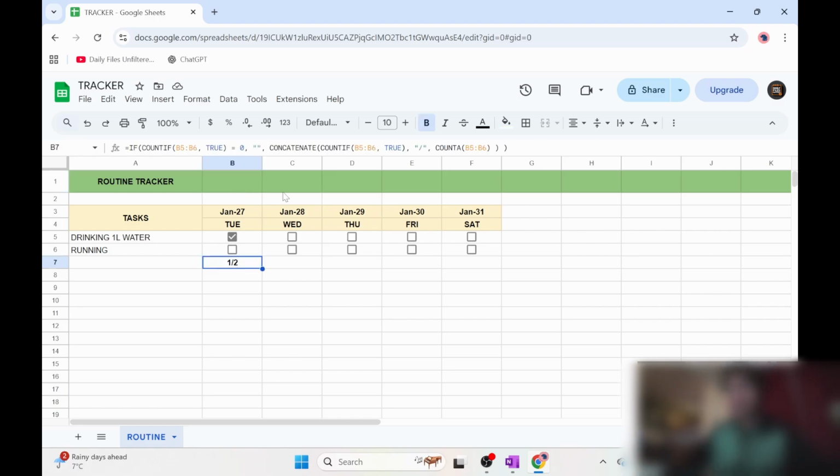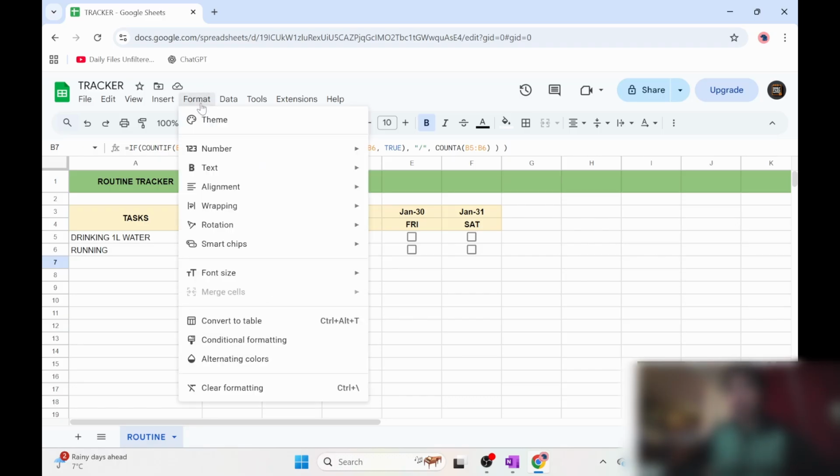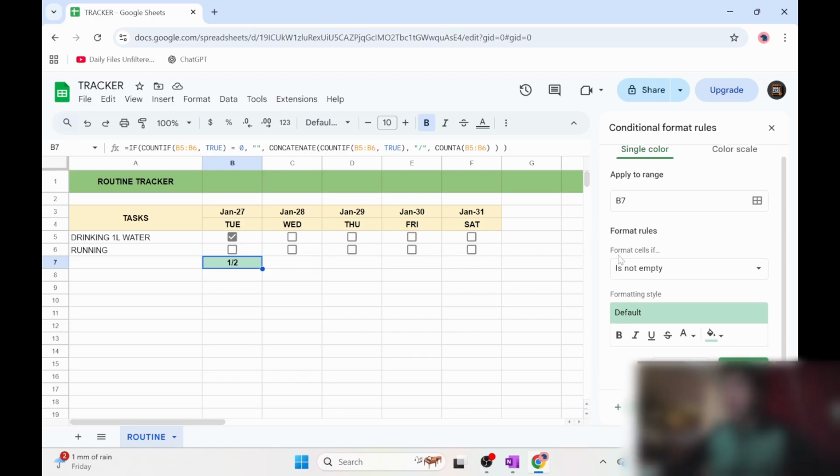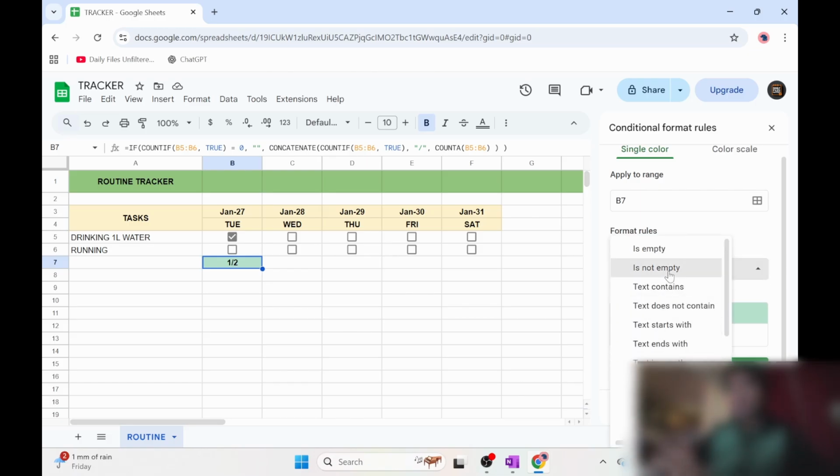So, click this cell, and we need to go to Format right here. You see here, Conditional formatting, the third from the bottom. Click here. What it's going to give you is conditional formatting. I have selected B7, it's already selected here. Format cells if it's not empty, that's what I want. There are multiple options, but right now what I want is not empty.